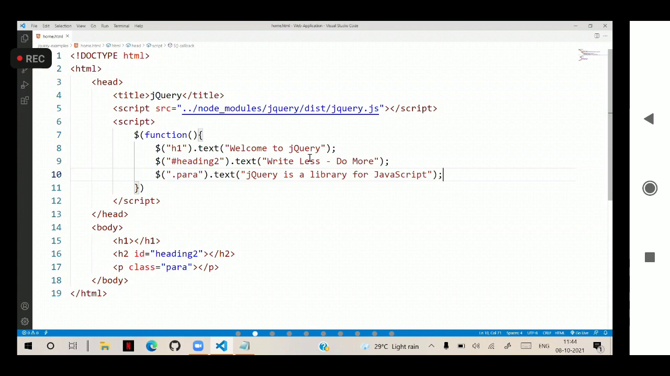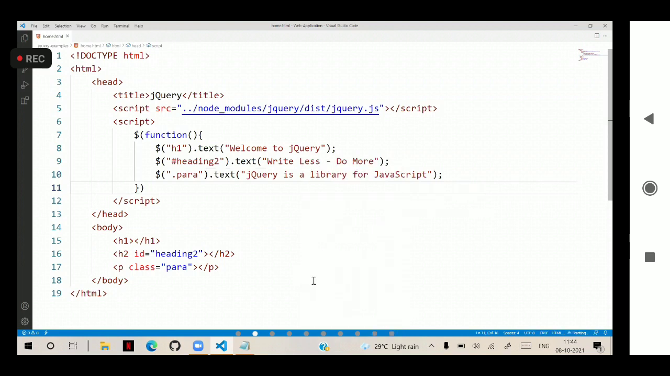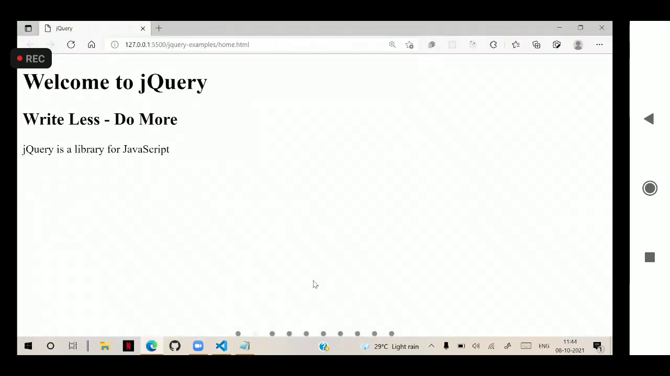So the reference is very simple now. All the references I will show you. This is simple. You can use your CSS selectors directly. And you can see now when I run this page, you can see jQuery is taking control and displaying. So welcome to jQuery, write less, do more is a library.